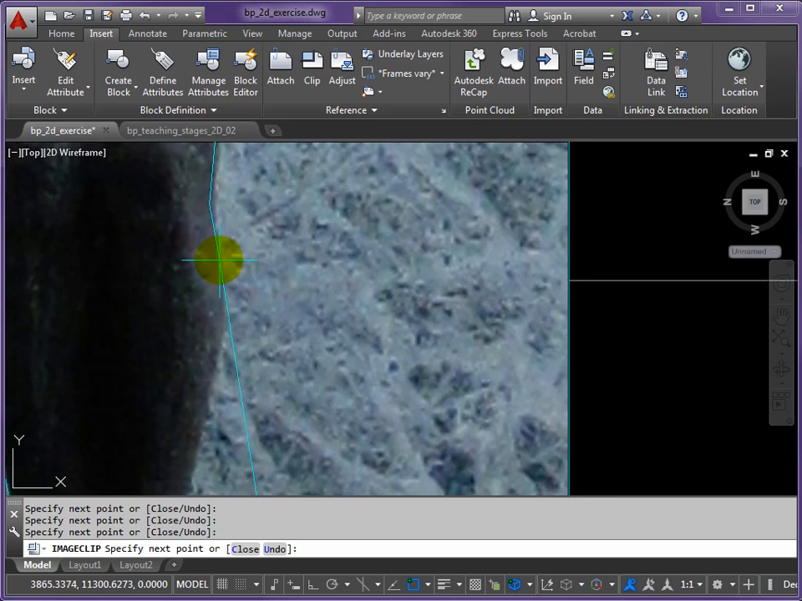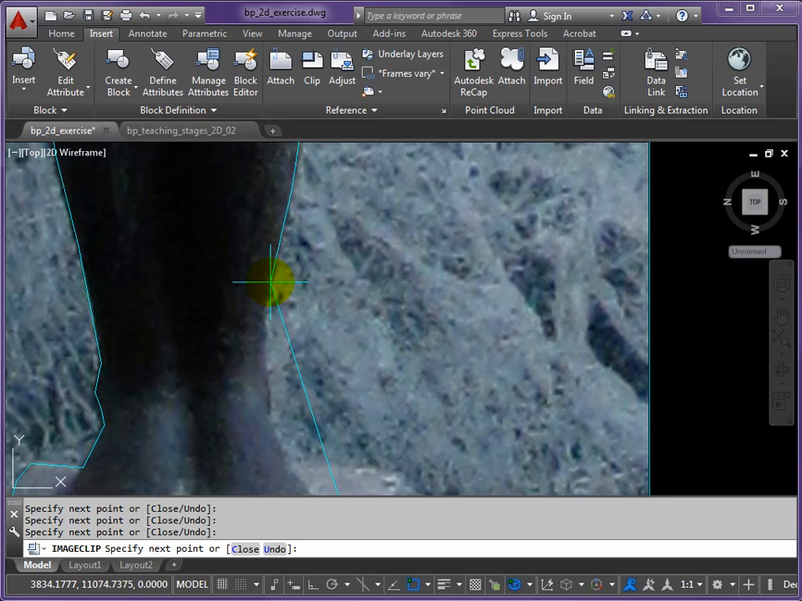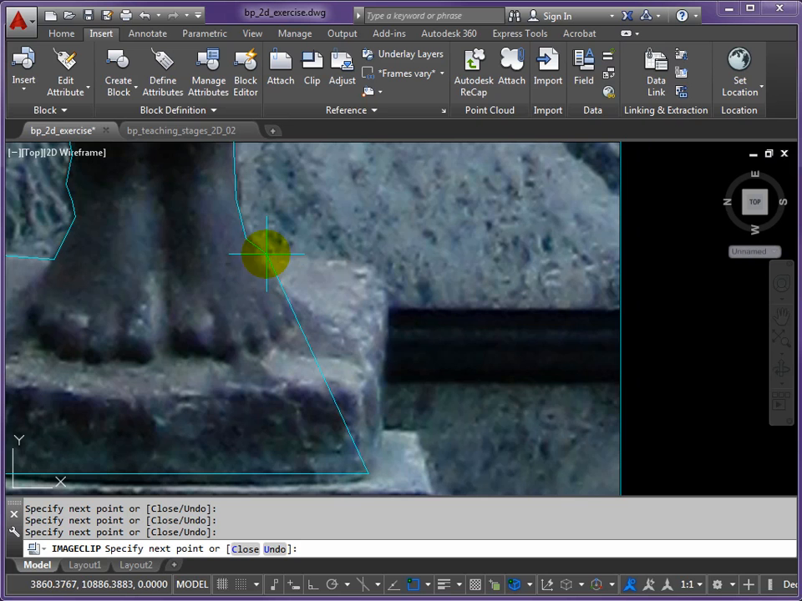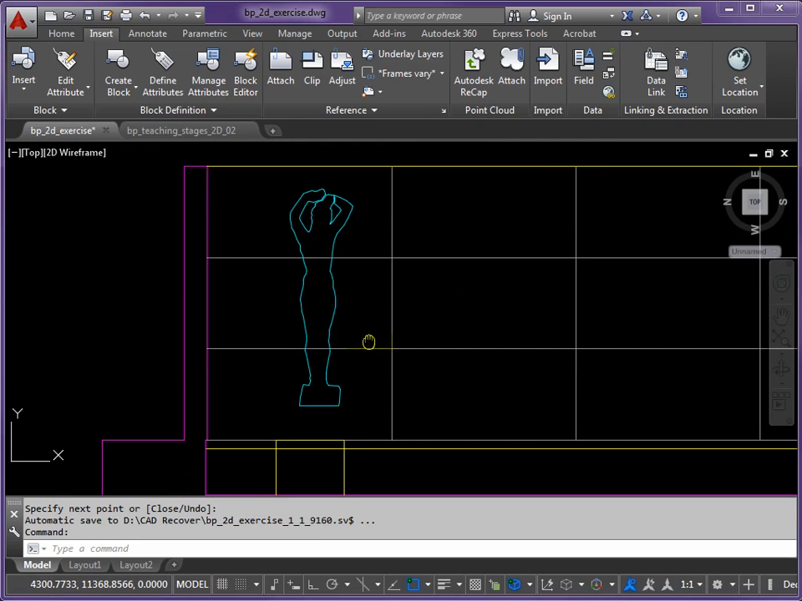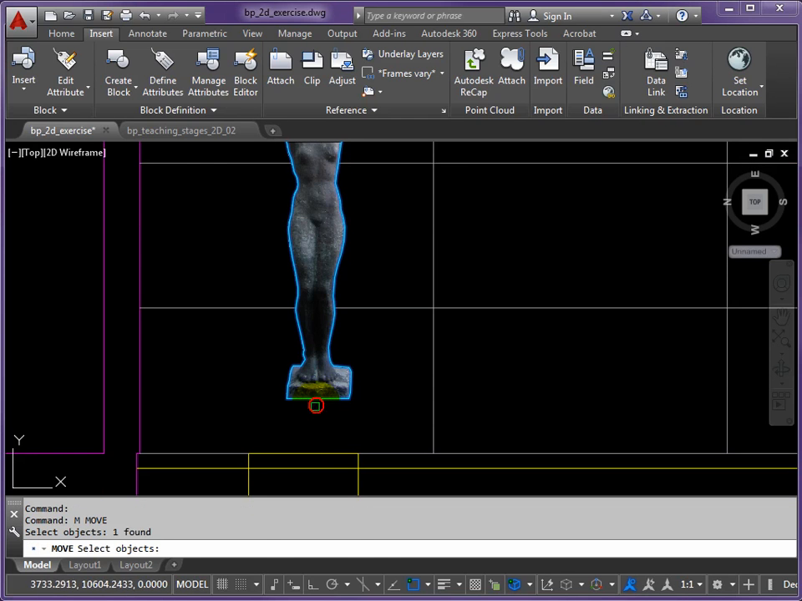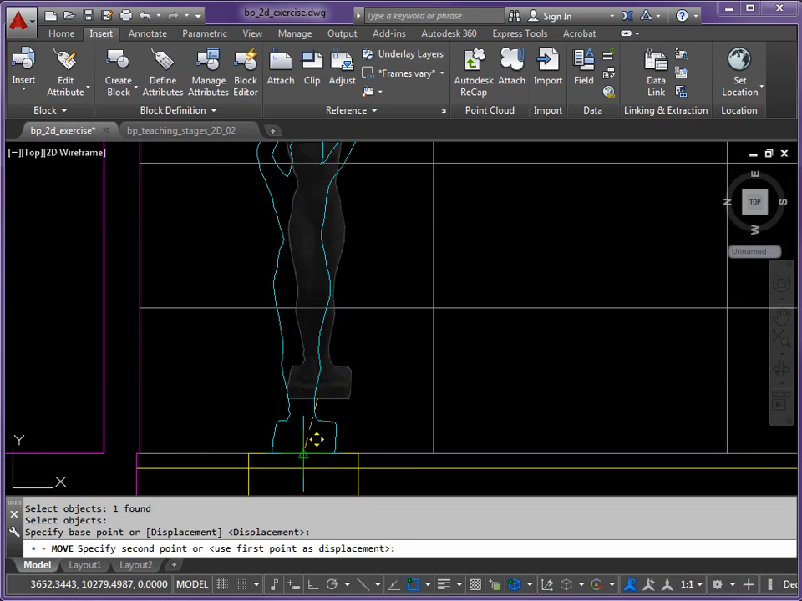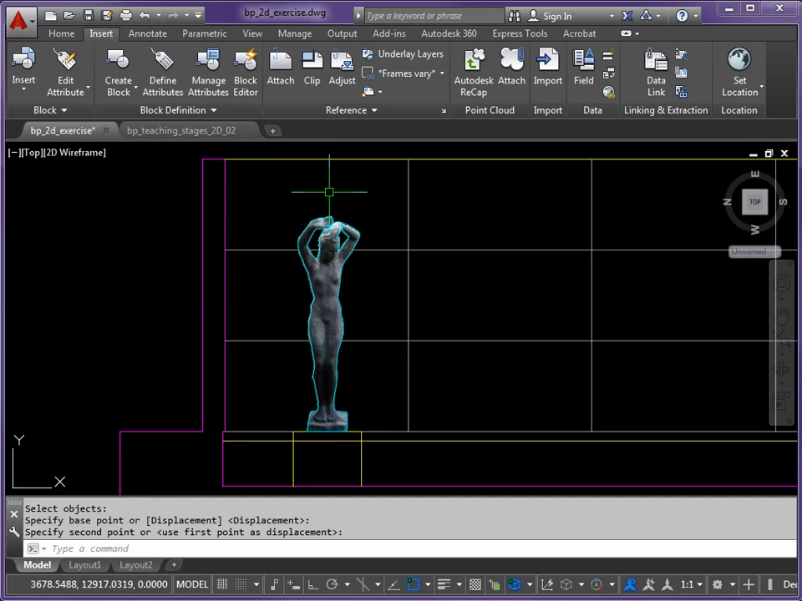Okay. We're close now, close to being finished. Okay, and back along the plinth here, around the corner there, and double click when you're happy. Press enter to finish. So that's my statue cut out. Okay, we can place that now. Drop it on there, and then we've just got to decide on the scale.